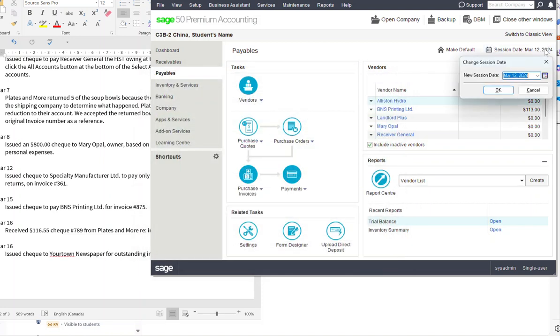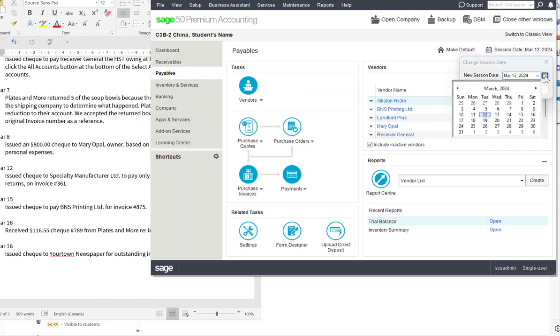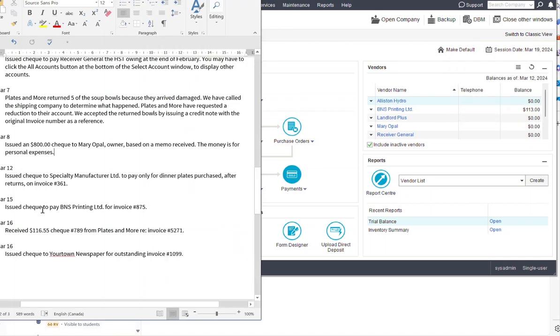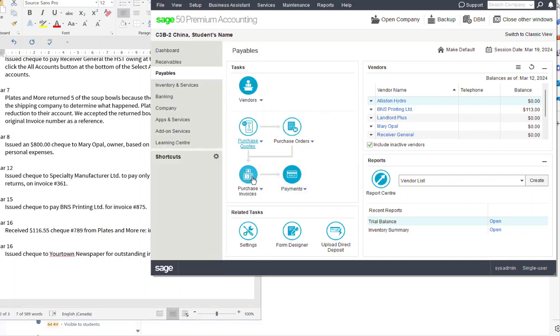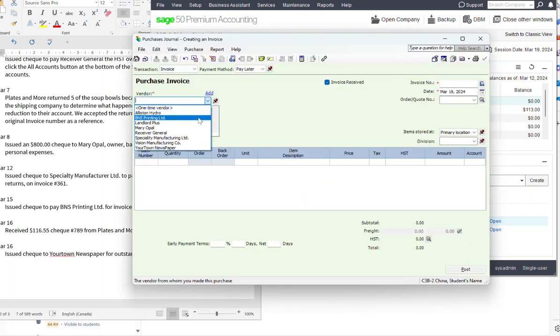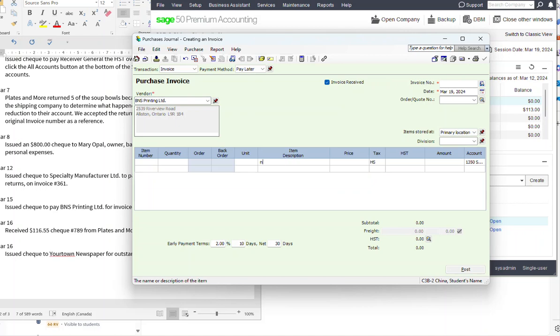Now I need to advance my date. I will advance it for a week, so it'll be the 19th, and we'll say okay. I needed to issue a check to BNC Printing. So what we do is we printed invoices. This is called a non-merchandise discount. When you have a non-merchandise discount, you have to create another purchase and then post the discount as a non-merchandise discount. So I'll say non-merchant, or you can just say discount.